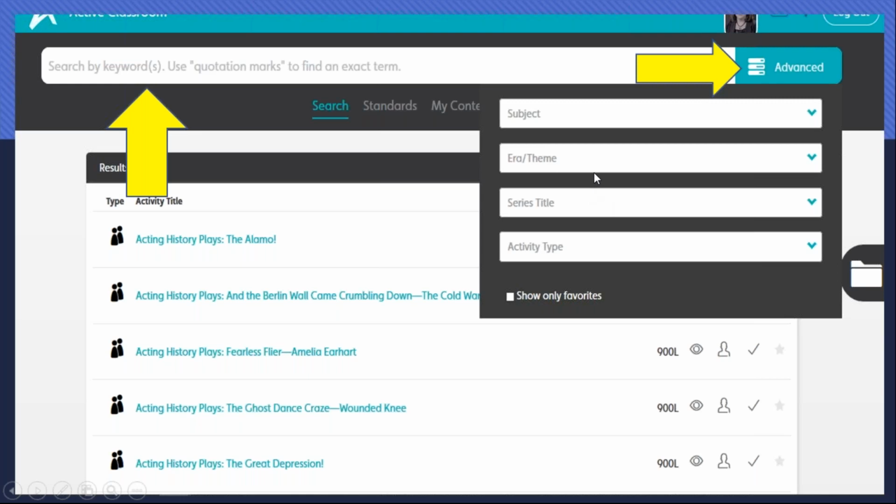You could search by era or theme. You can search by series title. Say, I just want to go look and see what all the C3 inquiry lessons are in Active Classroom, or I really want to look at the Issues Today, or I want to look at the Atlas of World History. All those are listed there, and you choose which one you want to look at, and it will give you a page of all the choices that are lessons in that series. You could also search by activity type.